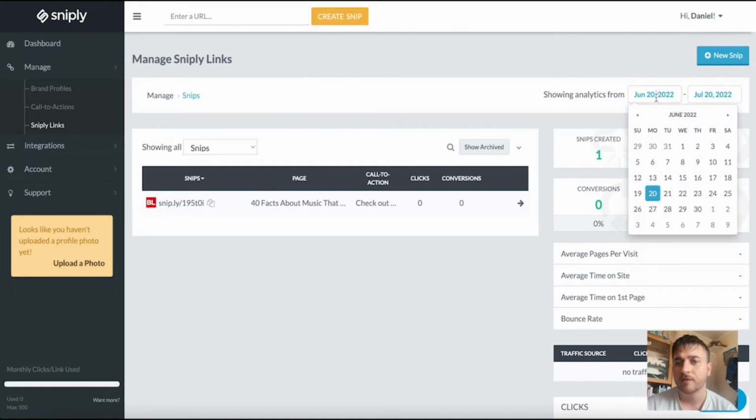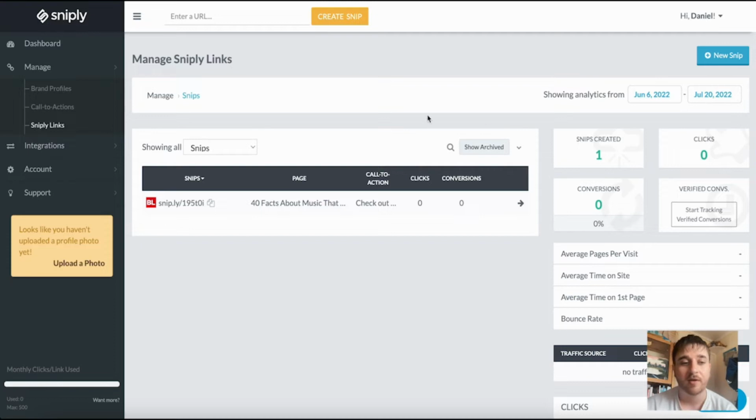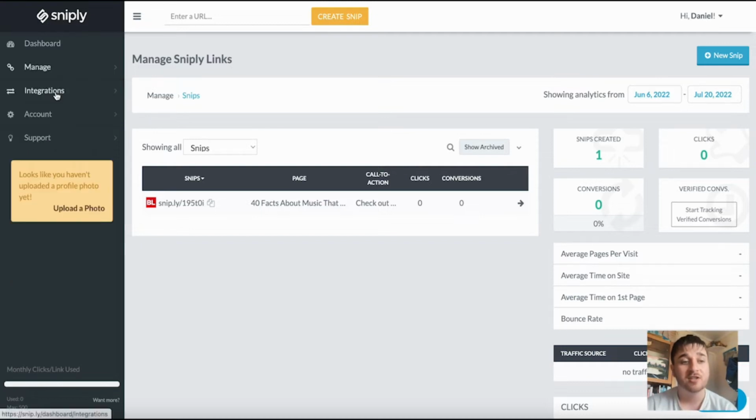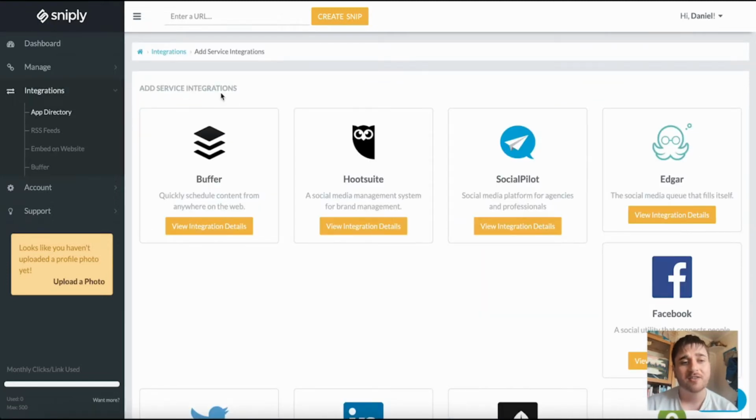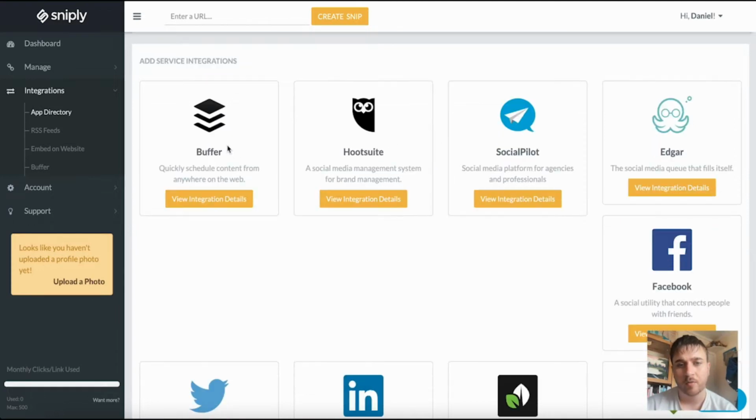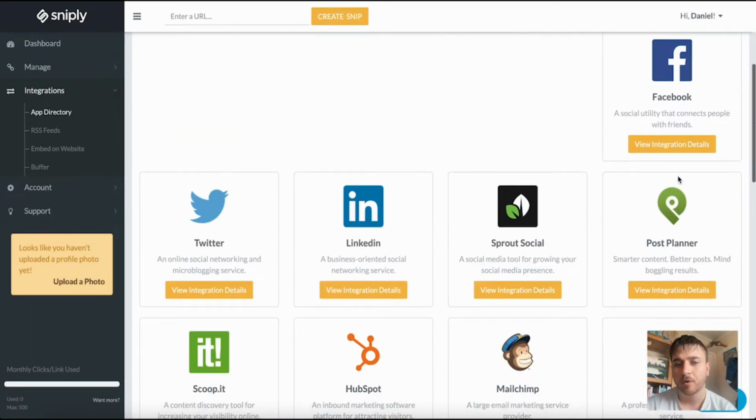You do have the option to filter this for a custom amount, so you could set it for 2 weeks, a month, etc. Below manage is integrations. If we click on there, we can see we have app directory, RSS feeds, embedded on website, and buffer. If we click on app directory, here we can see on this section we can add service integrations to various sites. We've got Buffer, Hootsuite, Social Pilot, Edgar, Facebook, LinkedIn, Twitter, etc.